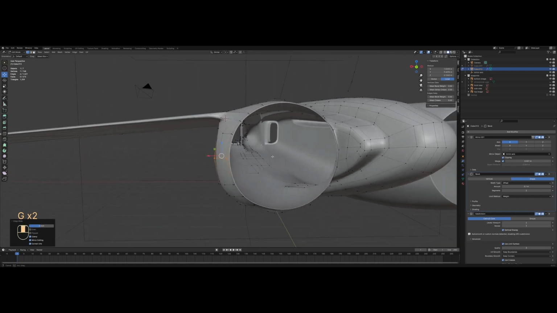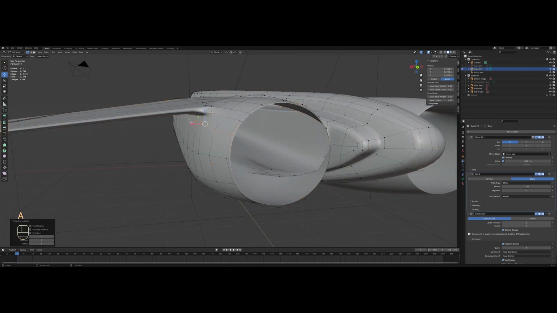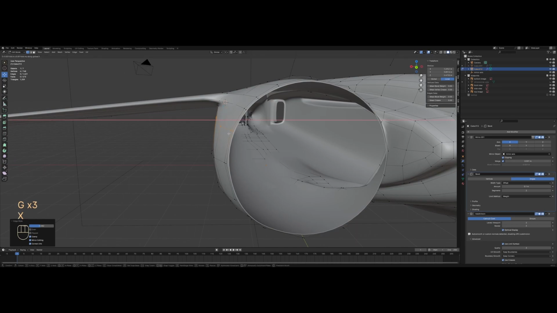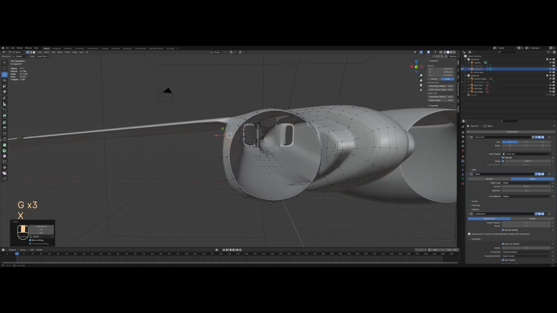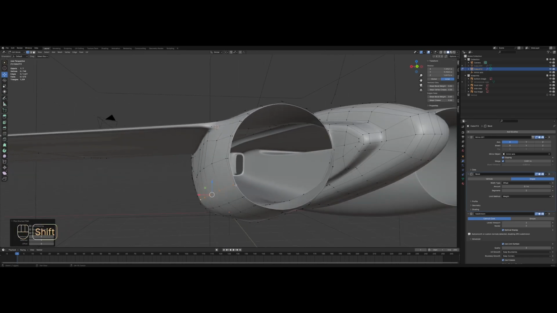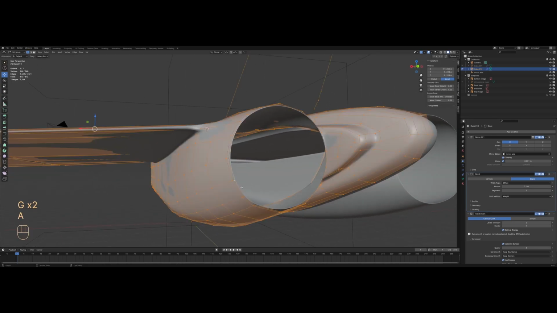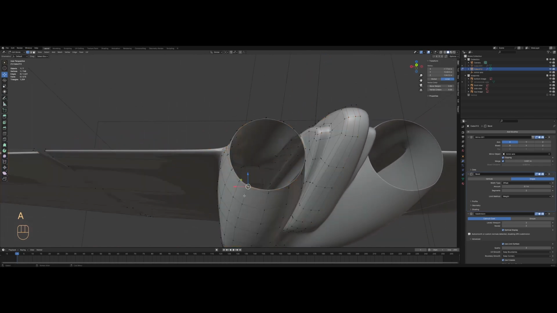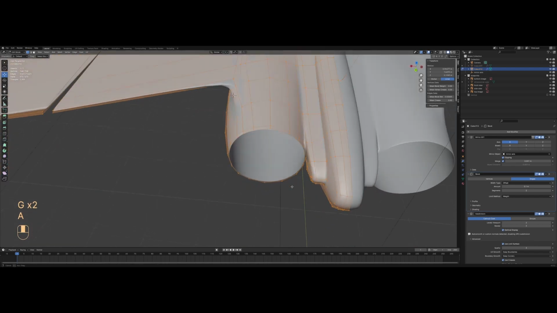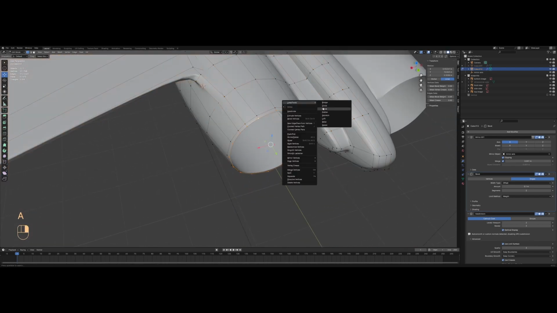Now you can see that this area was pretty bumpy, so to fix that, I'll select this whole loop, slide it down, and then slide it up again. Let's do the same for the bottom, trying to distribute the geometry a bit more evenly. That way, when we do a circle using the loop tool add-on, it's not going to throw the vertices all around the place.